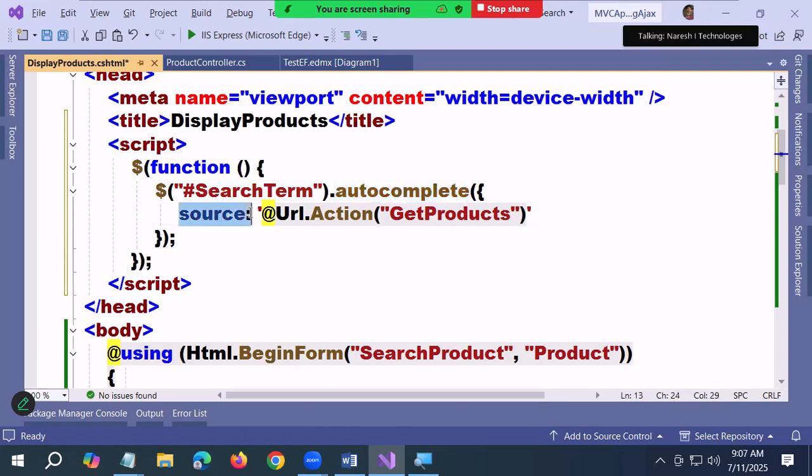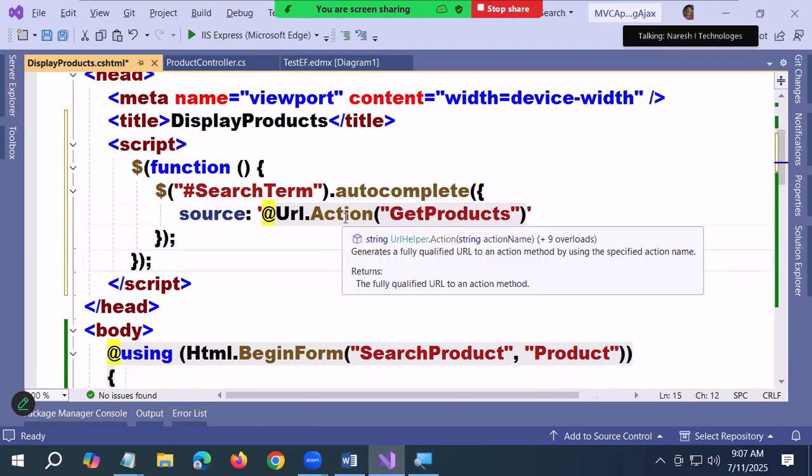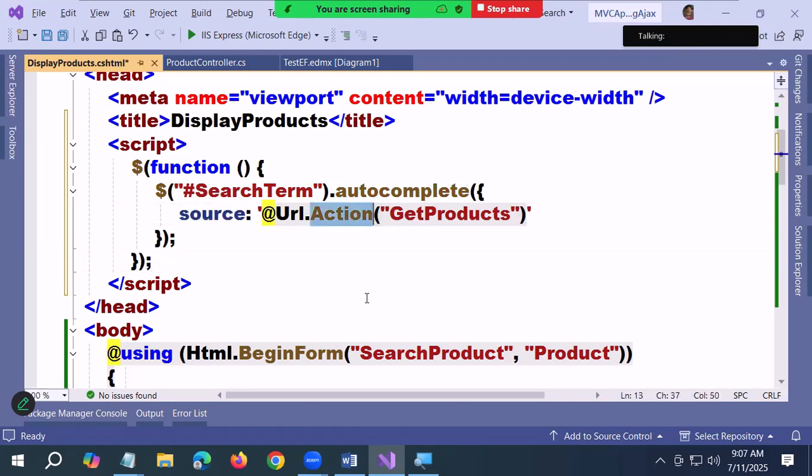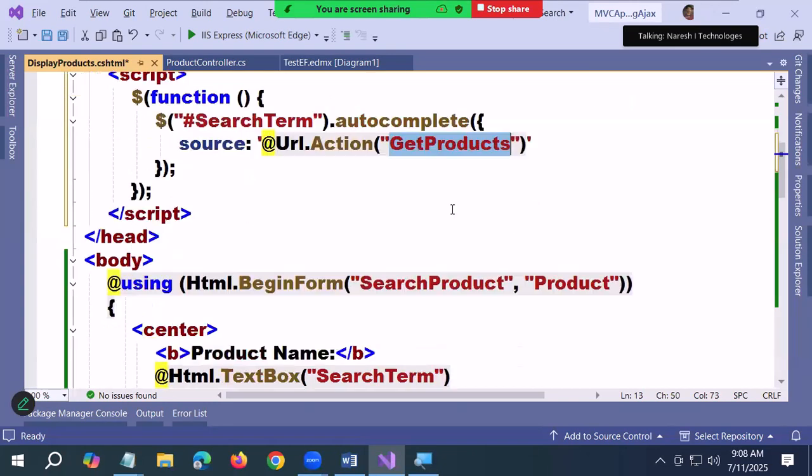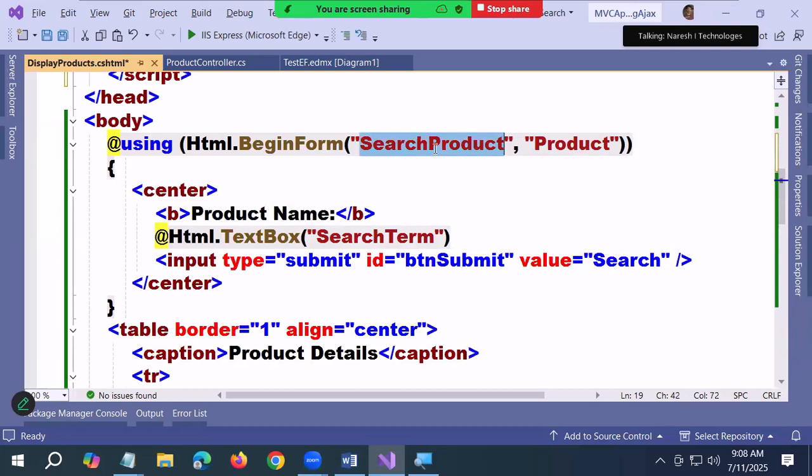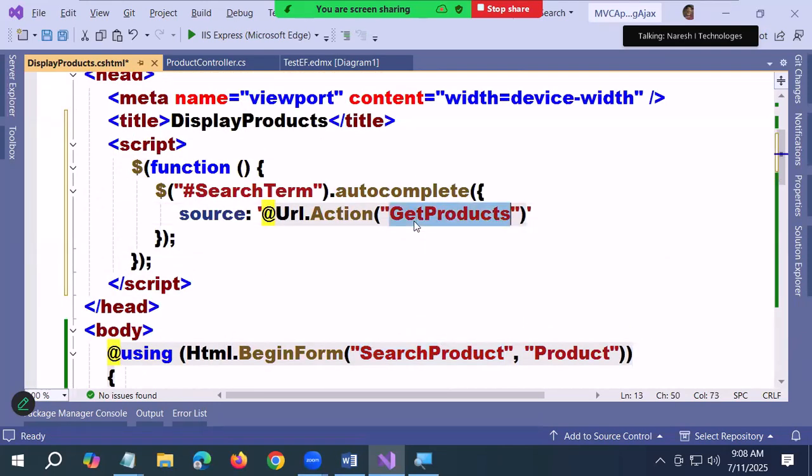And source. What is the source? You're calling an action method, URL.action. You did not write this here. You need to write this. This is an action method. You need to write this on the server now. Sir, earlier you wrote search product. Now get products. It is a get products action that you're required to write. And in get products, I don't want all the data. I want only names. I don't require all the product data, guys. What I need is only the name. That's it. I need to write this particular thing.